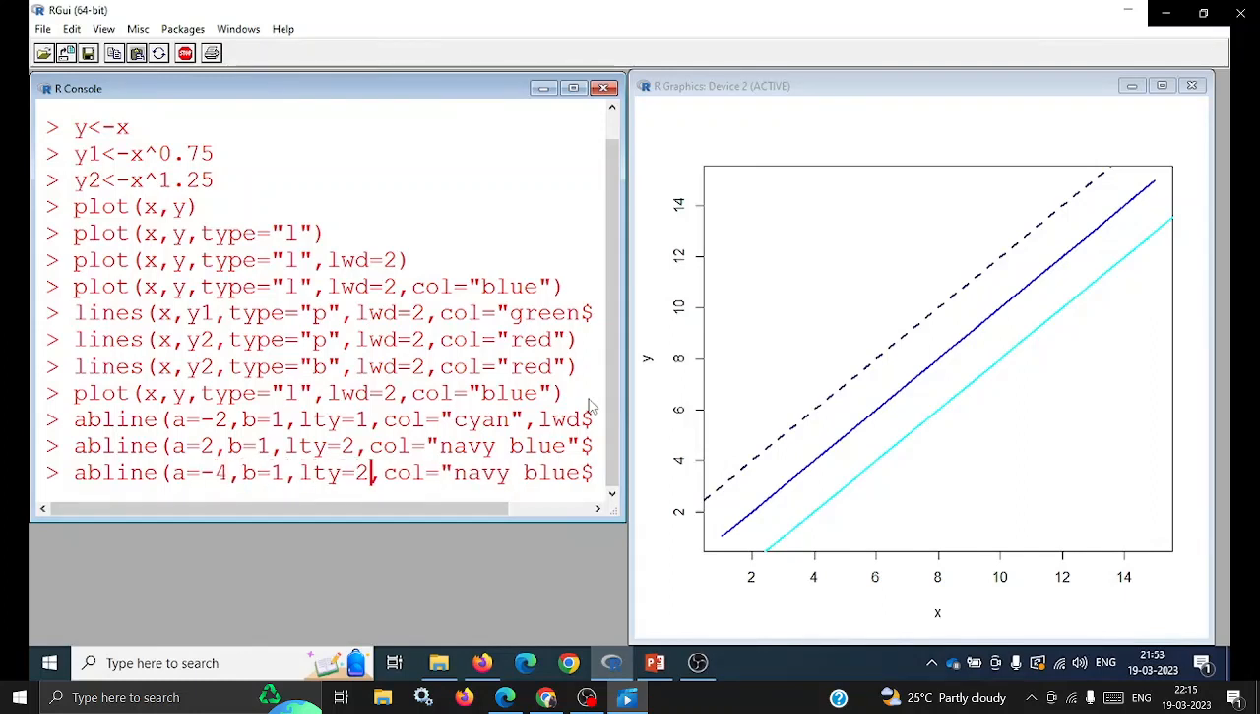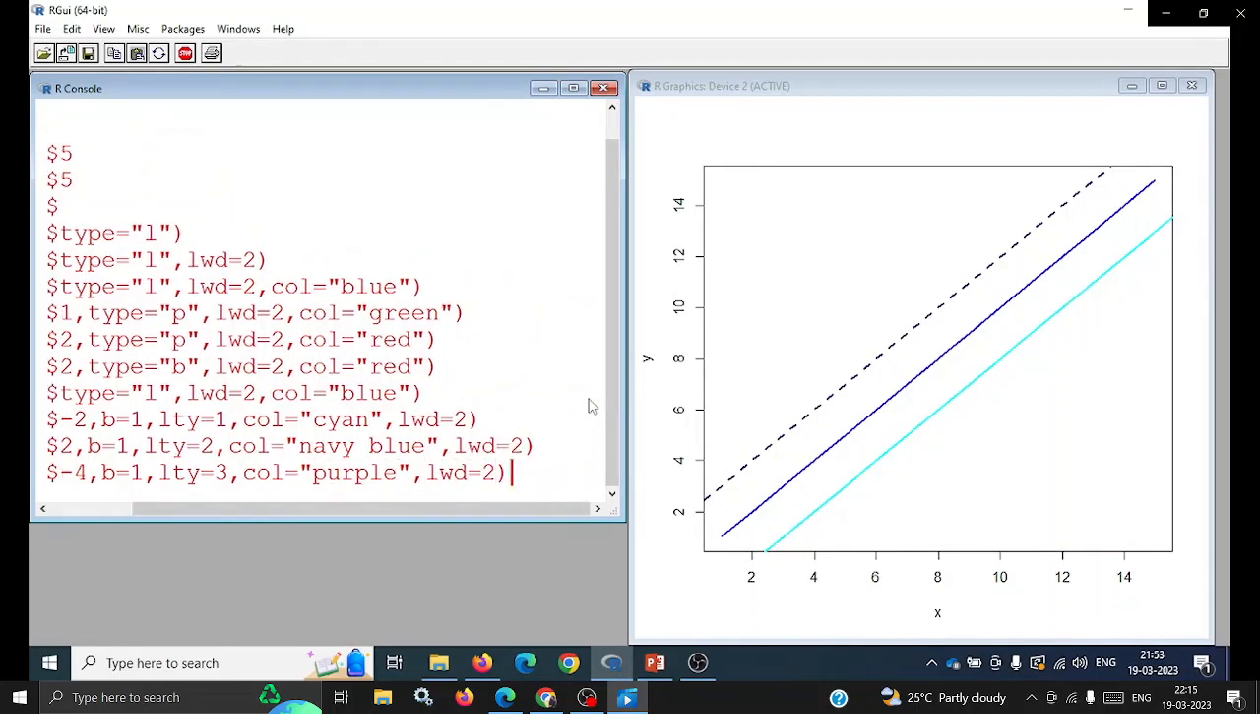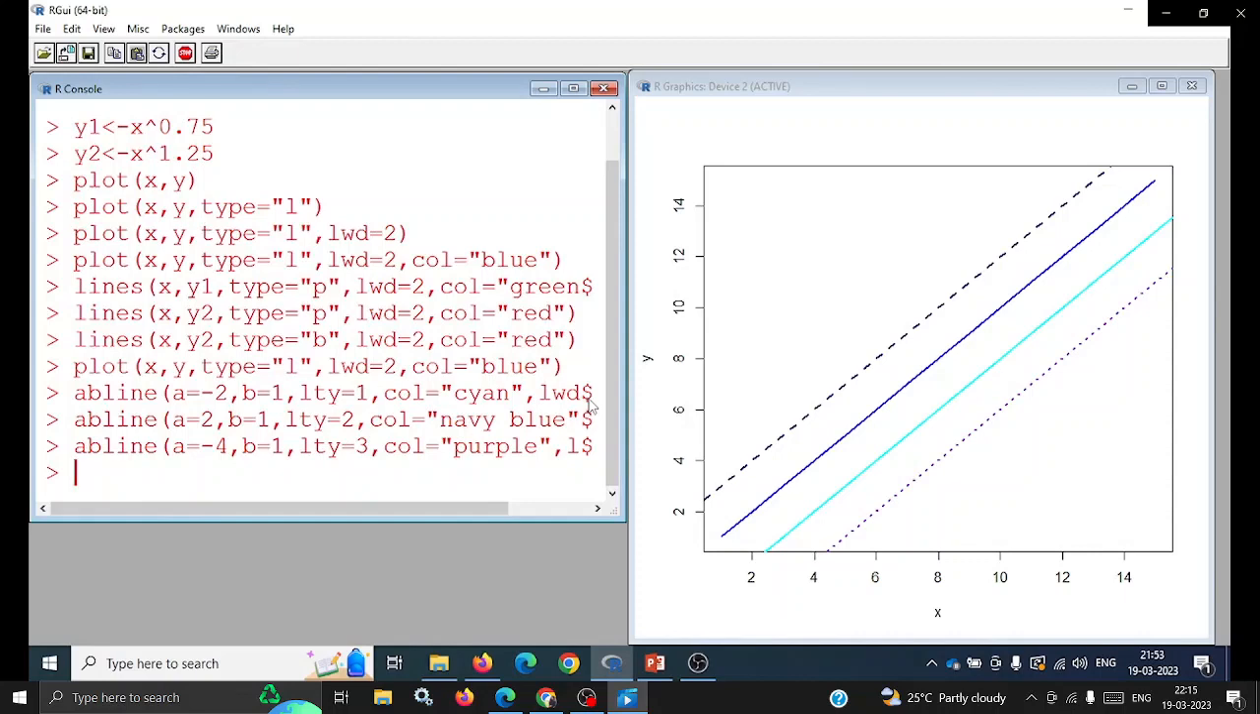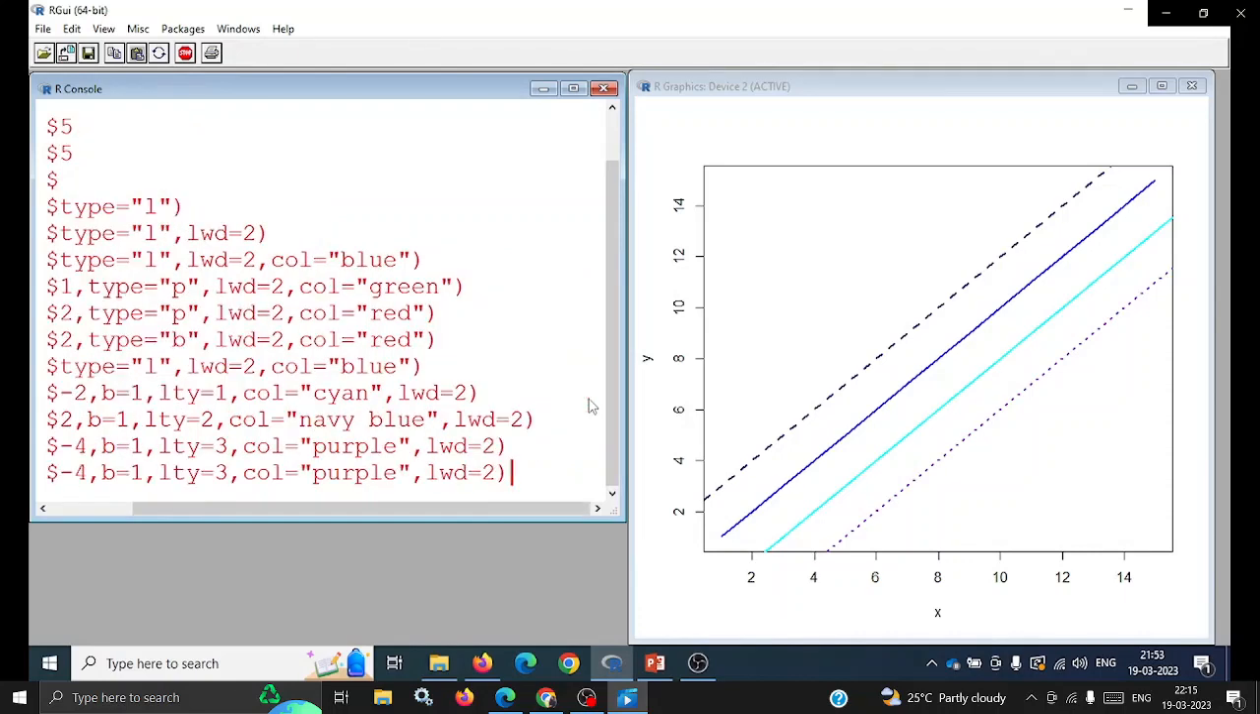Now the intercept I changed to -4 and the line type is 3, and we can use some other color. Okay, now I used the purple color, then we can verify this. This purple color I'm just typing. Okay, now press enter, and you can see that the purple color line is displayed.